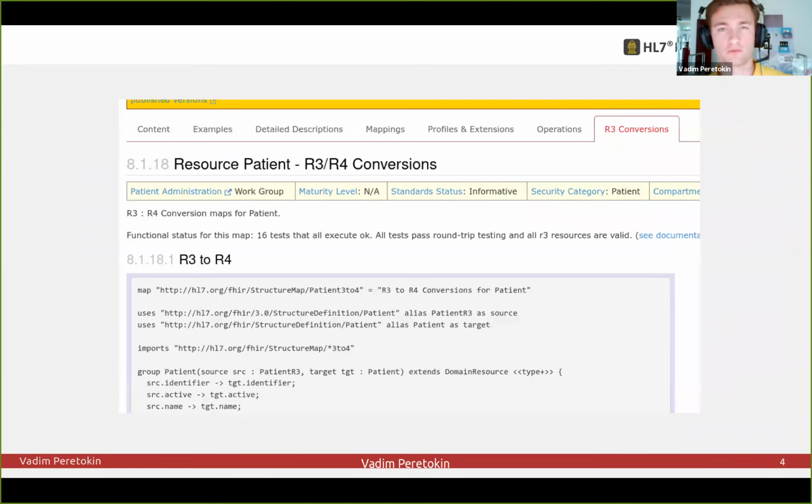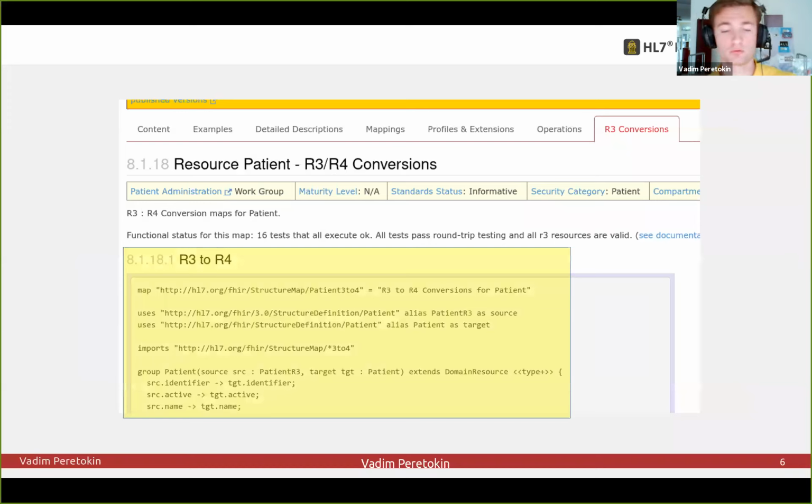Now, if you've worked with FHIR for any amount of time, you might have seen that every resource in FHIR has this R3 conversions tab on the far right. And down below is some text which looks like code. This is the FHIR mapping language itself. It is in fact used by the specification itself, and this is something that I helped volunteer write, to transform all examples from one FHIR version to another. And this isn't limited to examples either. These are real files that you can use to transform FHIR instances from one version to another. Here we see on the screen an example of a mapping file which will take an input patient in R3 format and will convert it to R4 format.